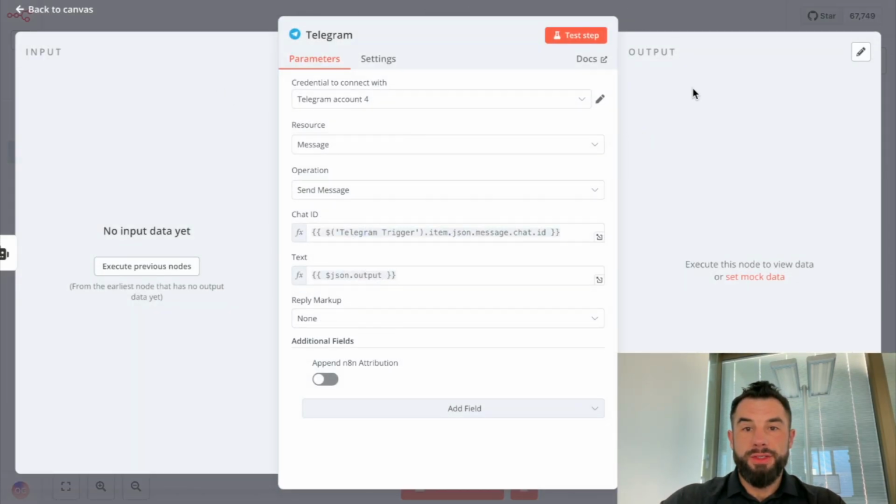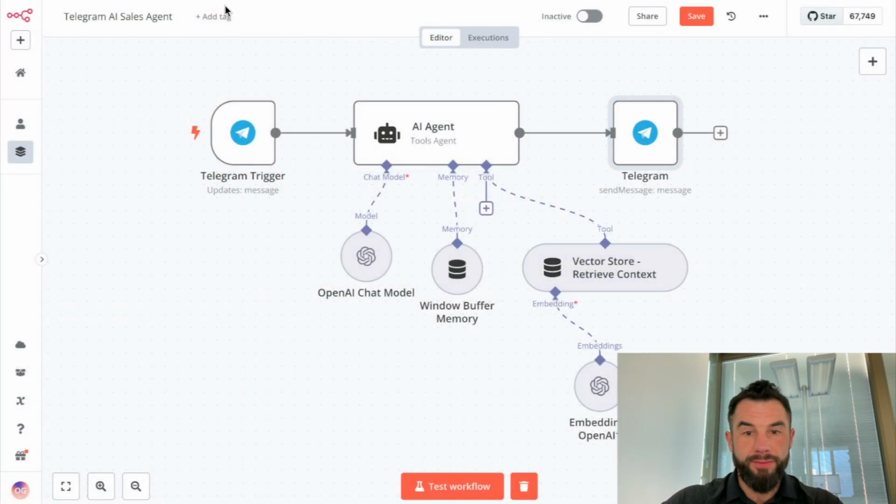This is a node that is used to respond. This node uses our chat ID to remember in which chat it interacts, and also it uses the text from the AI assistant response. Let's activate the workflow and test it using Telegram.